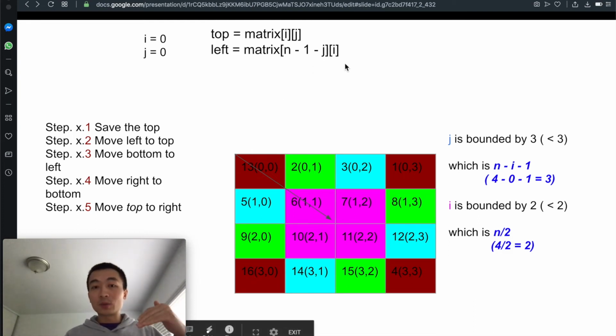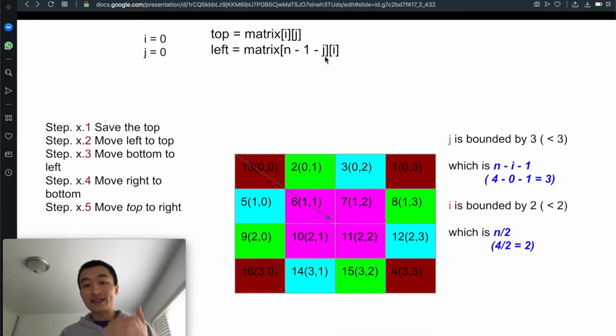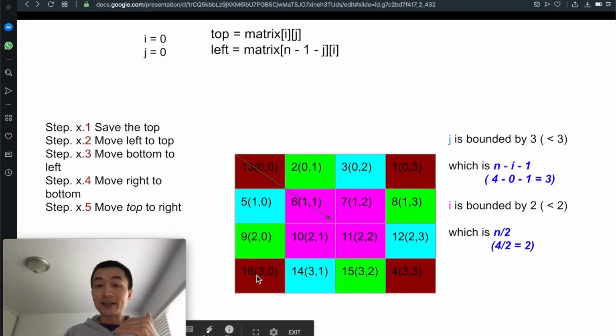For the left, the row index will use n minus 1 minus j, and the column index is just i. Column index is 0, you see, column index is 0 here. And the row index is n minus 1 minus j. In this case, j is 0, so 4 minus 1 minus 0 gives us 3, which is 3 here, right? This is the left. And then we'll look at this bottom element. How can we denote that?